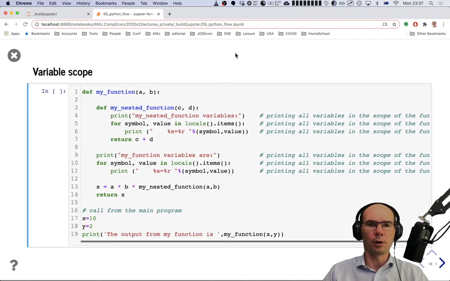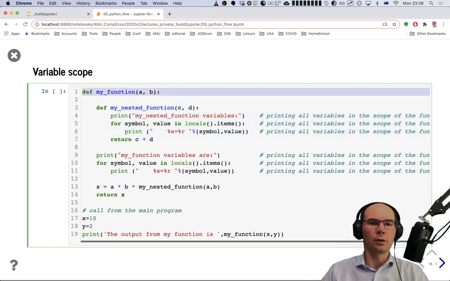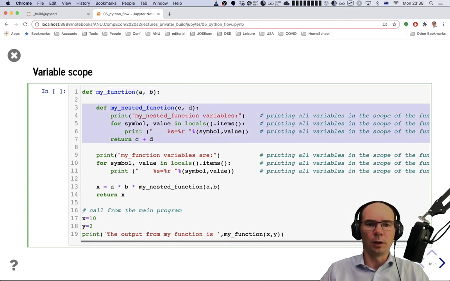Let's talk a little bit about the variable scope. Functions are very useful not only because they allow you to put a piece of code together to be reused by the main program, they also separate the space of the variables from the variables used in the main program. Now, in this code example, you can see that there is a nested function, myNested function, inside of the user-defined my function. And this is also well possible.